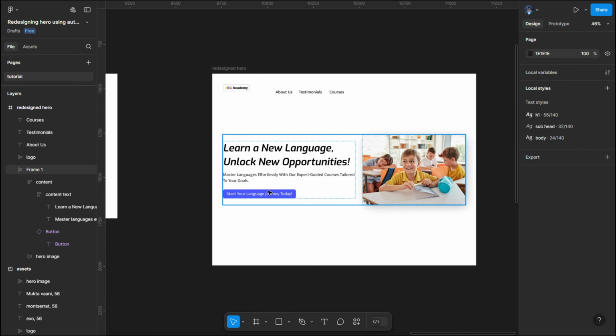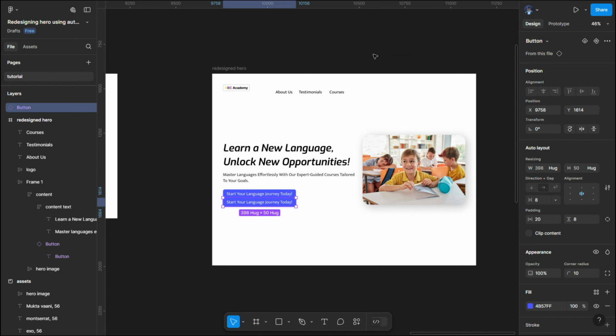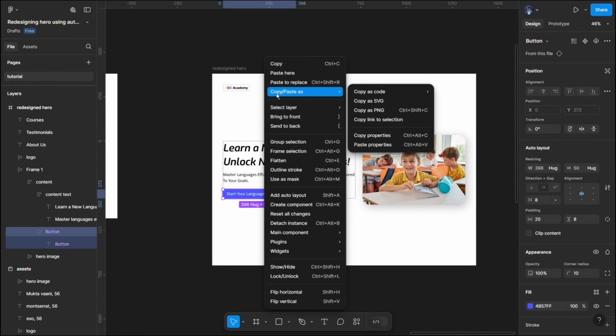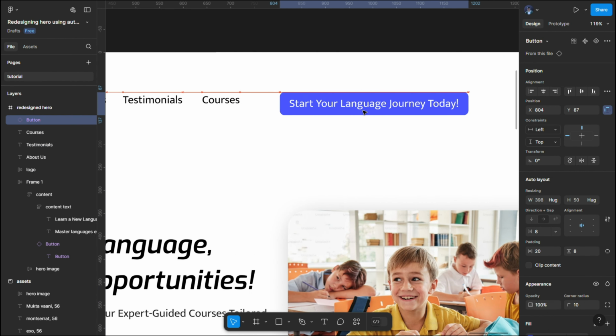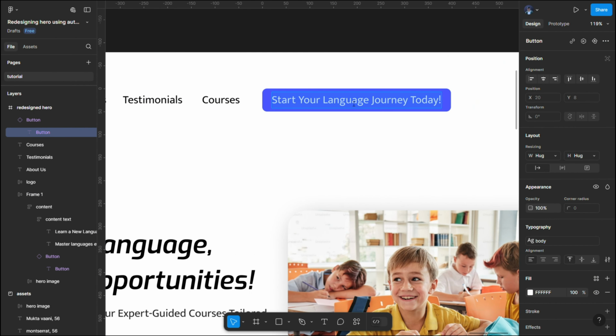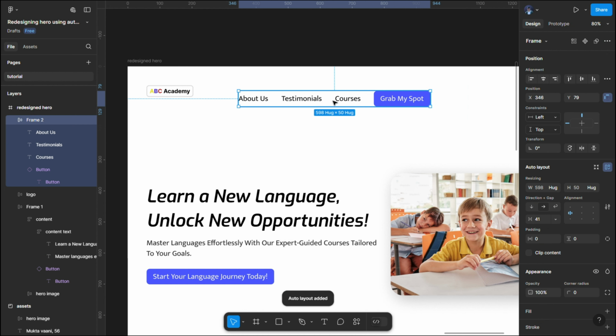So go ahead and copy the. Oh my god, sorry guys. Nope, oops, it didn't work. Just copy and paste it here. So that's gonna be grab my spot, yeah? Not grab my spot. Yep, grab my spot. So yep, that looks good. Let's go ahead and add auto layout.